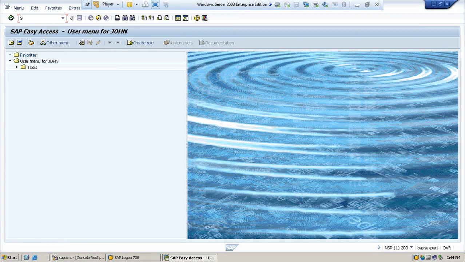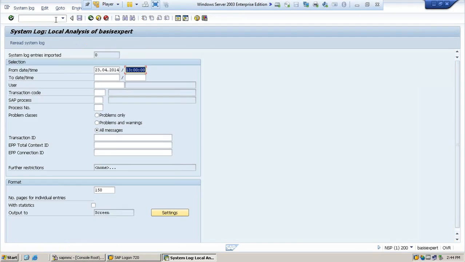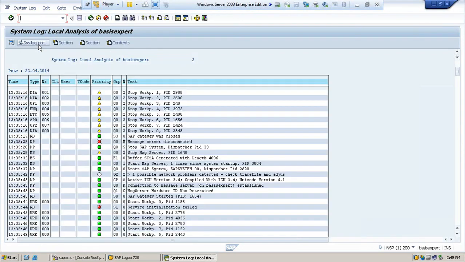To check the system log, you will go to SM21 and hit enter, and here you can see from which date, at what time you want to see the system log. Like if you want to see today's system log, you can enter today's time, or if you want to see since yesterday, you can put yesterday's date, and since yesterday from 1 o'clock how many logs have been generated. So once you have defined this date and time, you need to click on read system log.